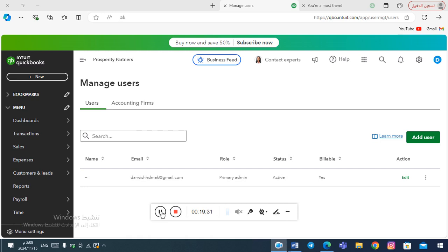And also the second one is external users. In this case, as an example of external users, an accounting firm which provides bookkeeping services. So we have to make an account for the accounting firm which provides us with bookkeeping services.